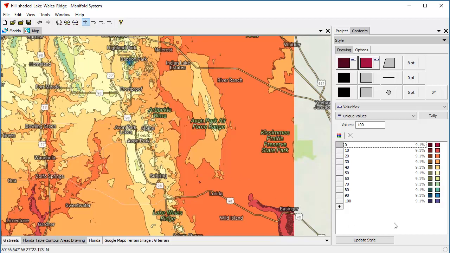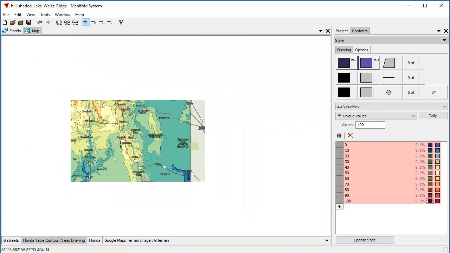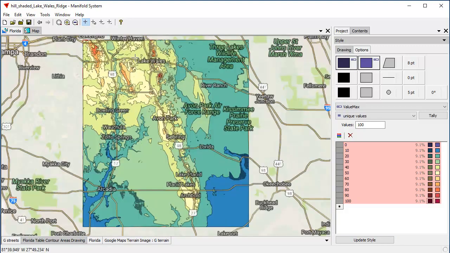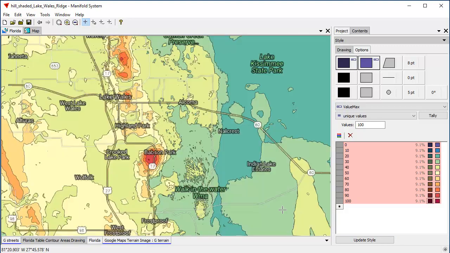contour areas. I don't particularly like this formatting because I really think that instead of the higher values being blue and green and the lower values being red, I'd like to switch that around. So let's Control A to select all these intervals, click reverse on that one, click reverse on that one, and now Update Style. And now that I think is a more appealing presentation, where we have blues and greens for the lower areas and reds and oranges for the higher areas.